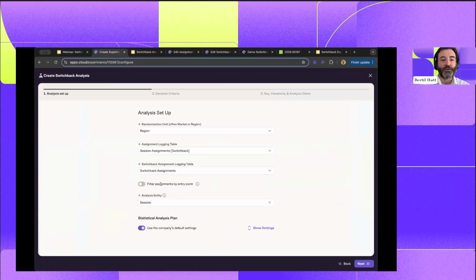You can add an entry point if you want to, and then you pick what is the analysis entity. So that is the unit that you care about. Most of the time we recommend users.